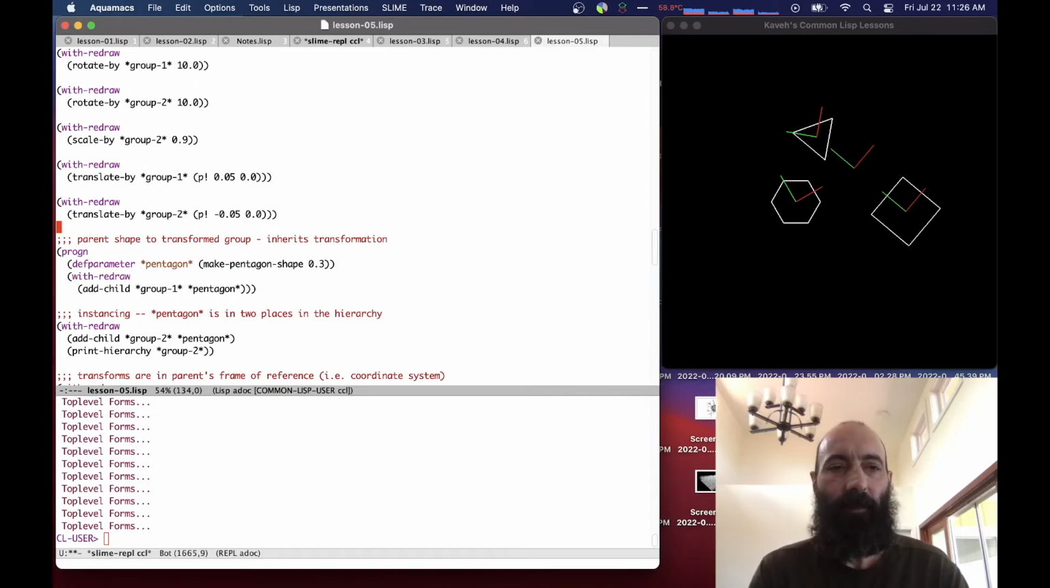All right, now what we're going to do is we're going to take a new shape, a pentagon, and we're going to add it to group 1. So the shape will appear where the origin of group 1 is, which is where the axes are. So you can see that the shape appears here, and it's at the location and at the rotation of group 1 because we made it a child of group 1, so it automatically inherits those transforms.